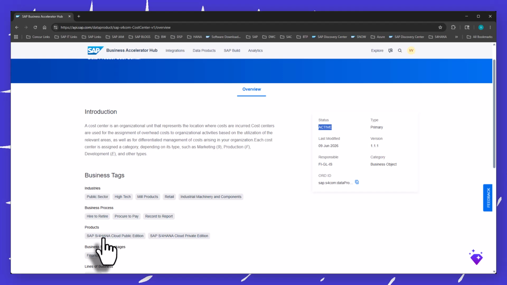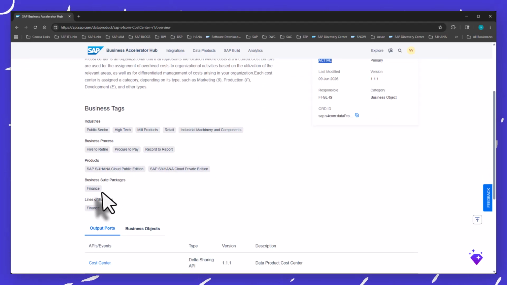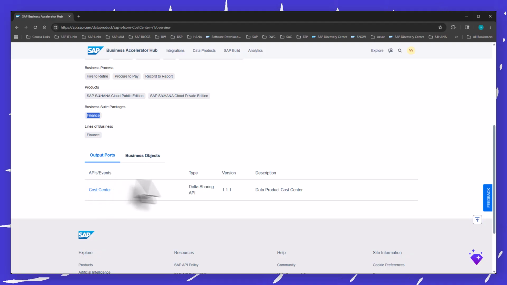Here you can also see the industries, processes and products. Sometimes the data product comes from only one product. Here it is valid for both the public edition as well as the private edition of S4. And then what is the area? What is the LOB? It's finance. Now, what is the output port? I told you, right? Here it is an API.